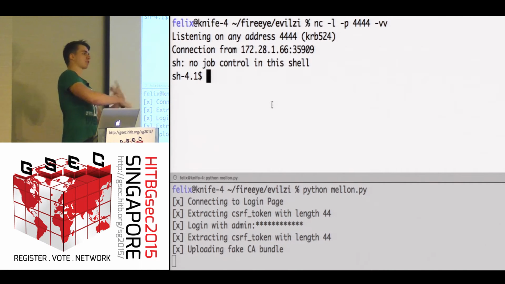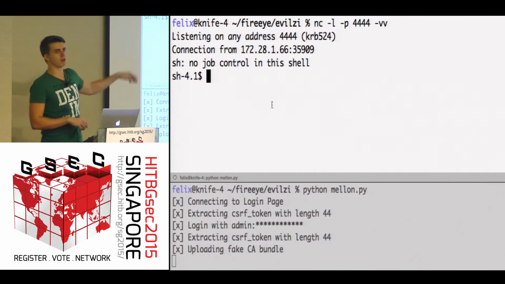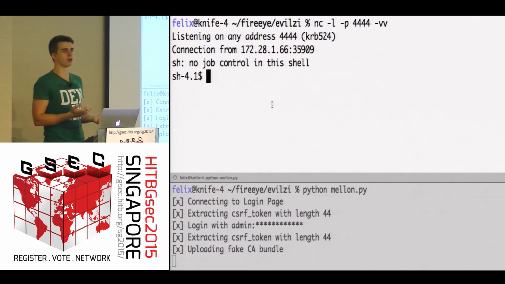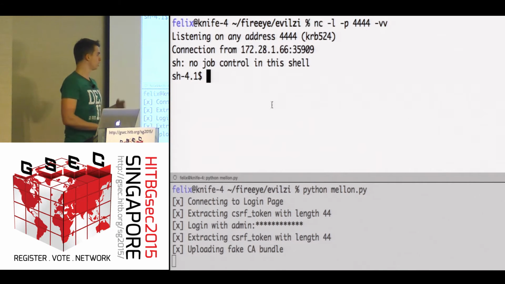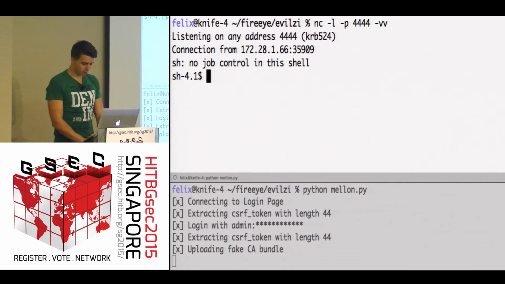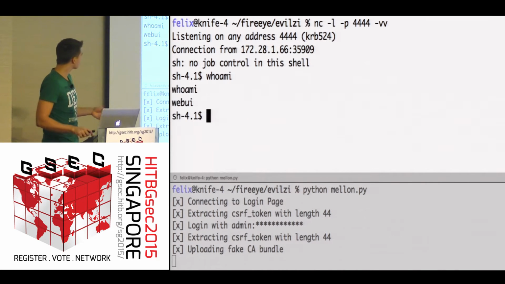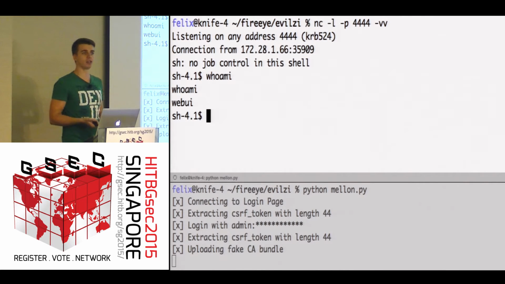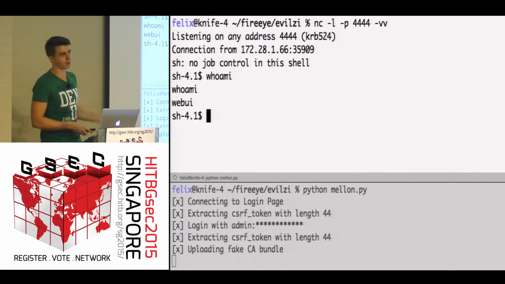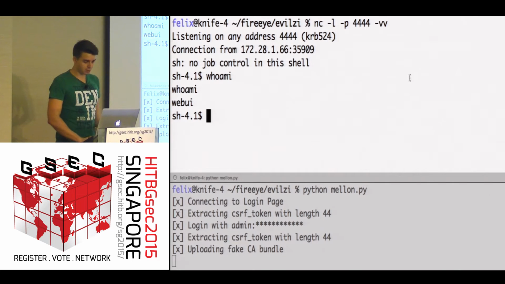a shell. And every time I get a shell during this presentation, this is the difficult part for me, because I only have a really restricted number of commands I'm allowed to enter into the shell, because otherwise I would leak intellectual property. So I will just enter whoami, and you can see I'm the web UI user, so I have low privileges, but I have a working shell on that. So that was the first demo.